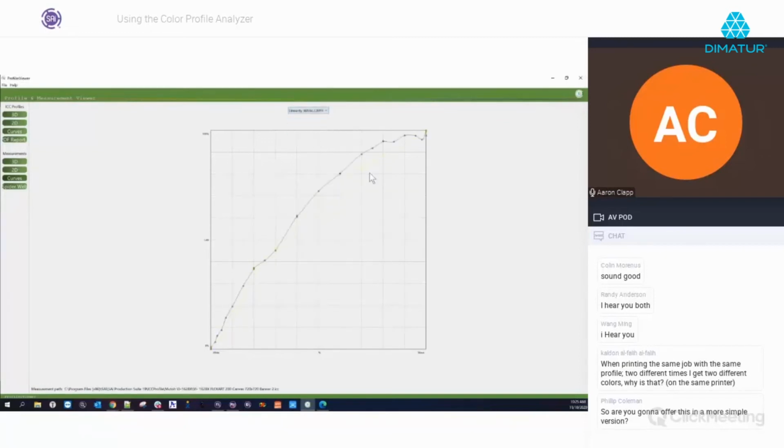Let's go to our black. And again, our black looks pretty decent. As we get up here towards the top, we get a little bit of waviness, but that's not terrible. We're getting towards 100%, and so this is going to be kind of a hard one to hit anyway. So this is okay. Again, you'd like to see a nice smooth transition all the way across. So this is your color profile analyzer. It's really meant to give you a snapshot of your profile and see what's going on with it.